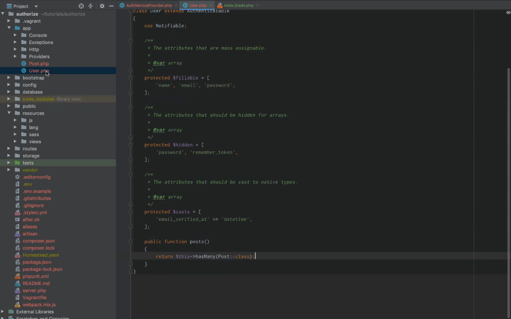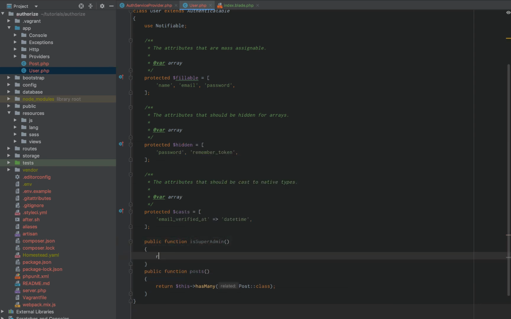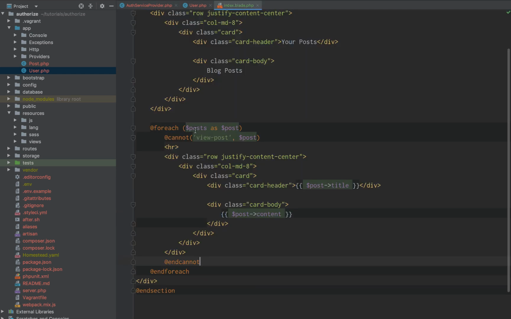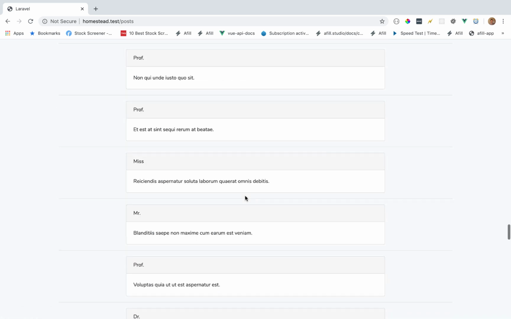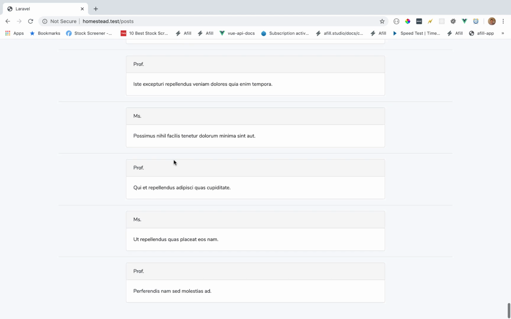Then we need to go to our user model, and we'll just add a public function isSuperAdmin, and we'll return true from that. So this gate will always return true. So even if we go back to our index.blade and we have @cannot view post, well, it's only going to show the, oh no, it's actually going to show all 100, my bad. And it will show all 100.